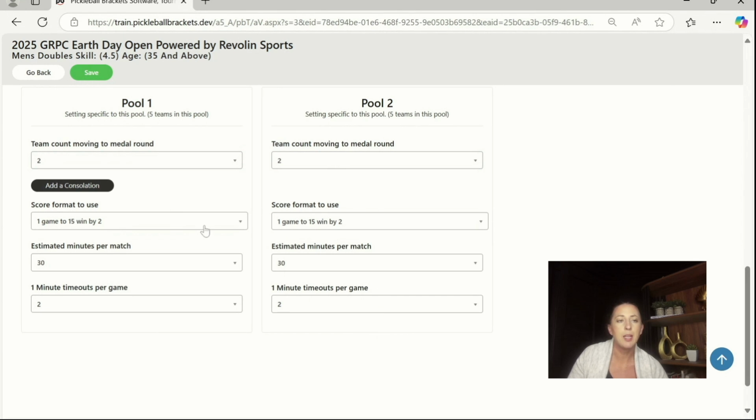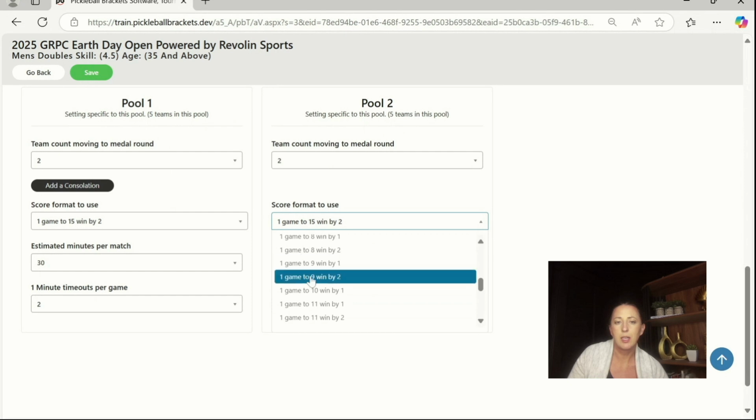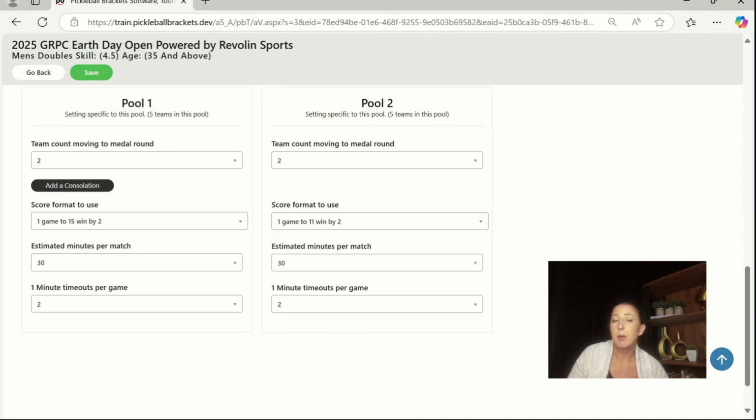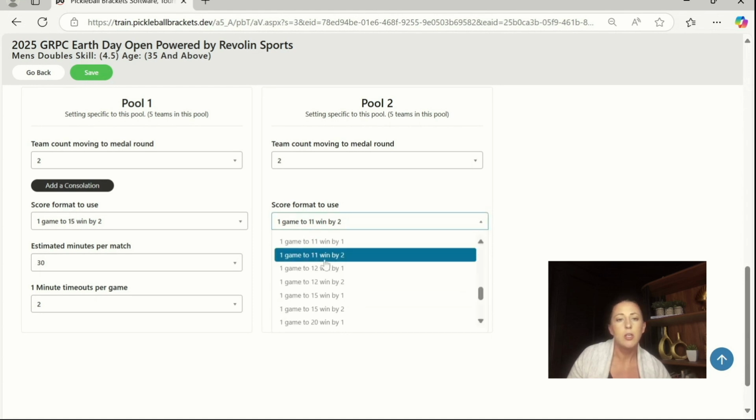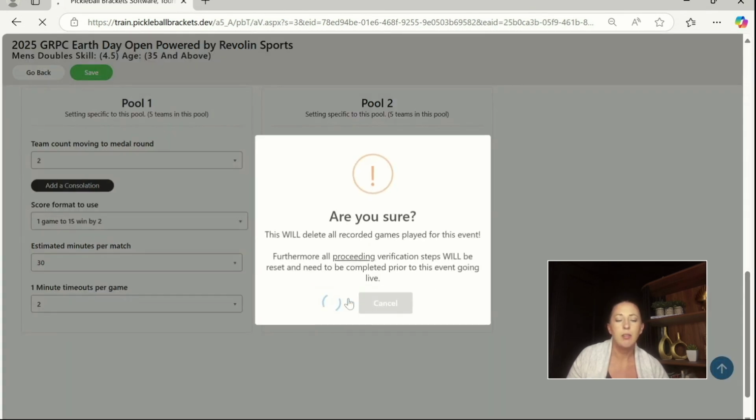You can make, like let's say there's 4 in this pool and 5 in this pool. Like if you had 9, you could make this one 1 game to 11, win by 2, so that they're playing about a similar amount of points. So you can do different things for the different pools, but we're going to keep it the same since we have 5 in each. Hit save.